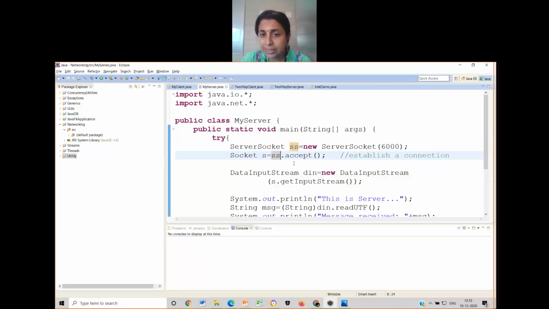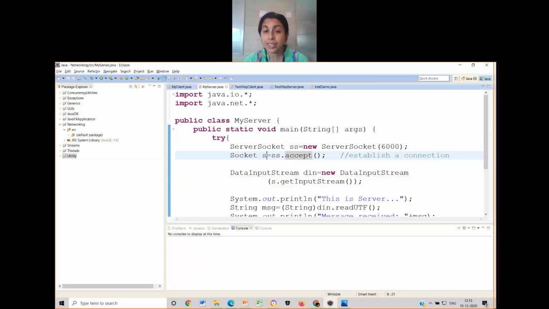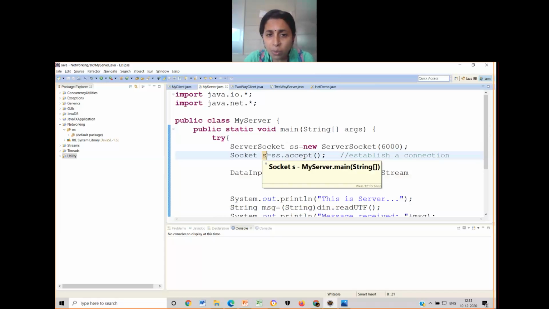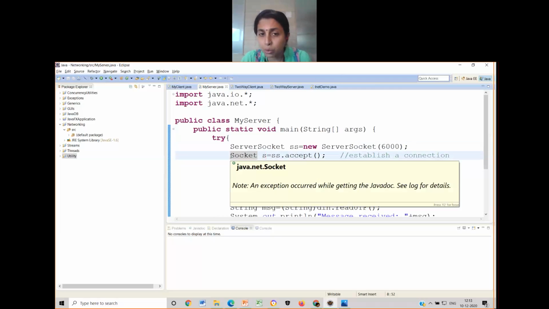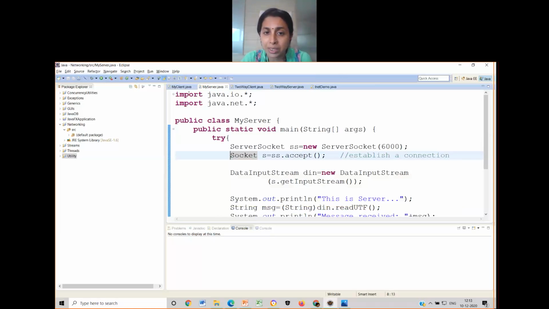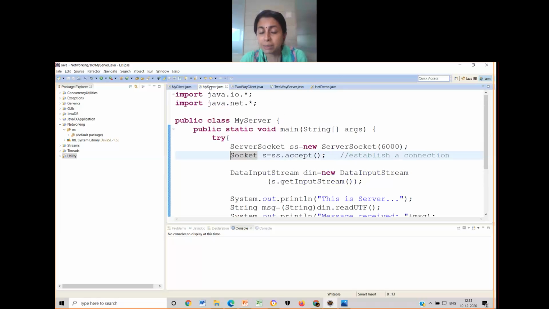Okay, so through this object of server socket, I have called the accept function, and this generates one socket. Up to this point, it was just a listener. In this line of code, the listener has connected itself to the client which has requested the socket of number 6000. I hope this is clear. So the second line is for the acceptance of the connection from the client which has requested.